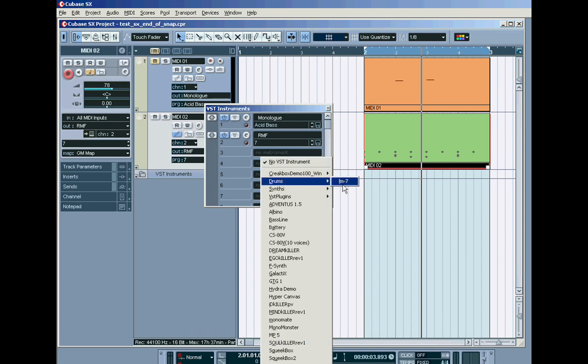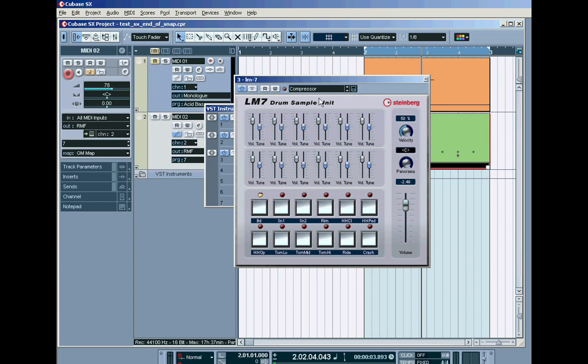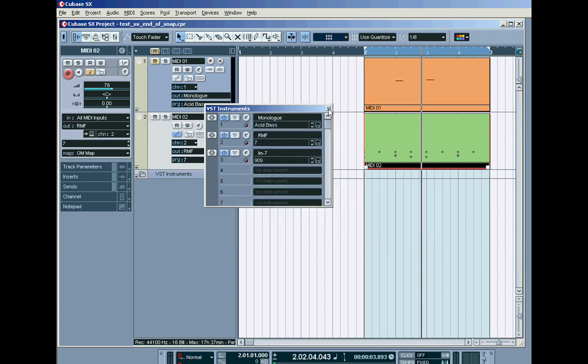I'm going to choose the LM7 because you'll all have it using Cubase. There it is. I'll choose the 909 kit. And we have a clap. Whoops. There. Okay. Close that down.